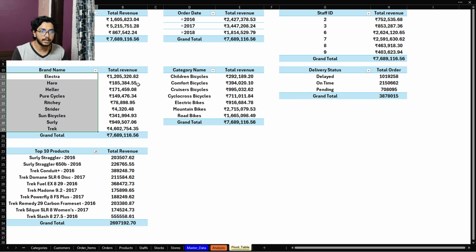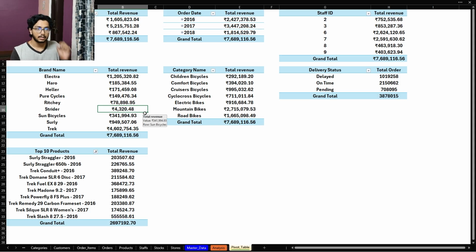Then the second is Haro, then Hiller, then Pure Cycles, and the least is Strider. As we can see, the least sold and the least revenue earned is from the brand Strider. So we can focus more on producing Electra, Haro, Hiller and Pure Cycles as well. But there is also one brand name, Trek, which earns almost double or 4 times the revenue of Electra, which is at the bottom.